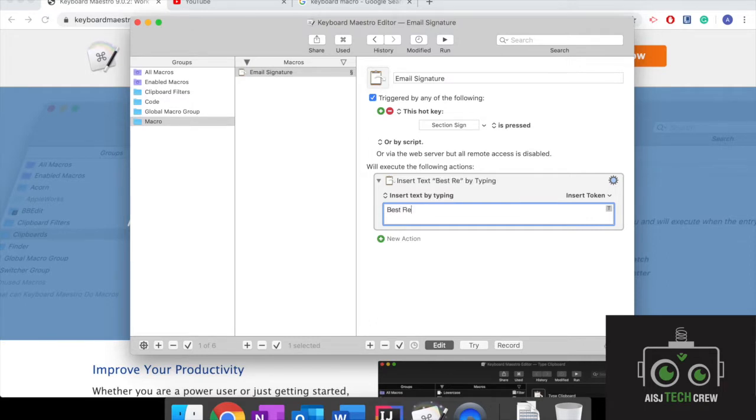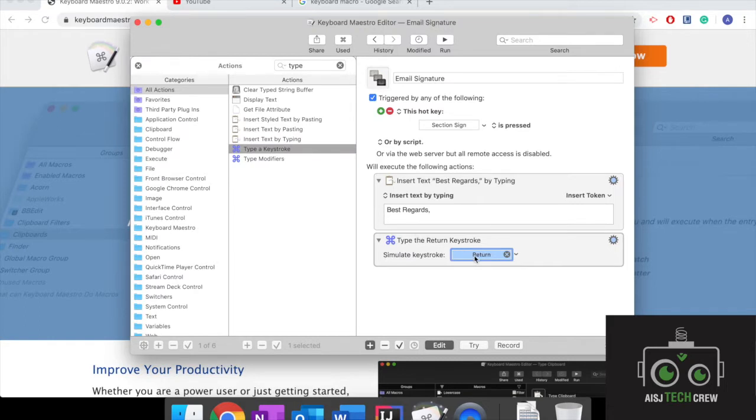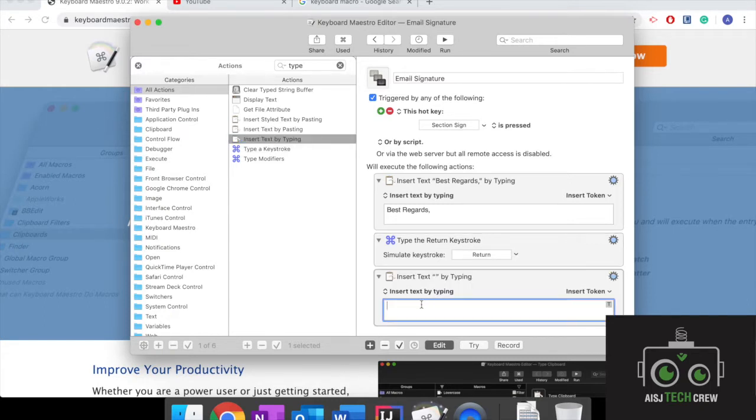Best regards, and then we have to press enter. Normally when we write the email, we have to press enter to go to the next line to write our name, right? And to do that, we do new action, we do keystroke, and then we do the enter key, the return key as they call it, right? And now we add another one, insert text by typing, and then we type name.